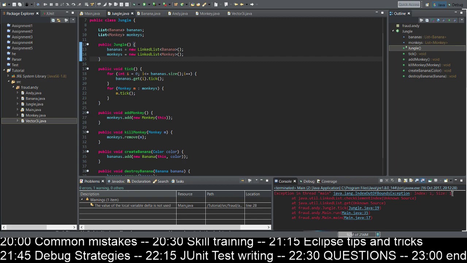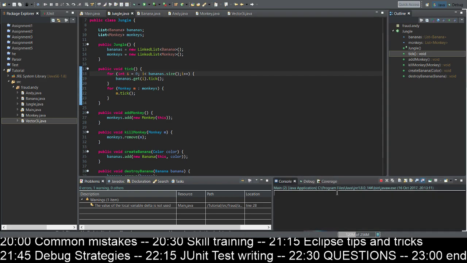If it's 1, that means the size is 2, so that's too big. So something in here went wrong. And as you can see, it's just that little equal sign there, and now it works fine. So those are a lot of common errors in your code. Just redo this back to what it was.